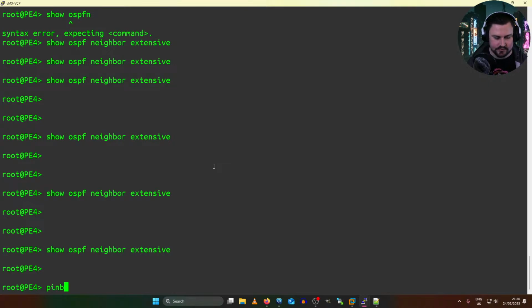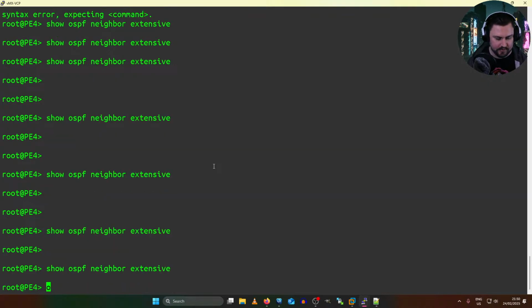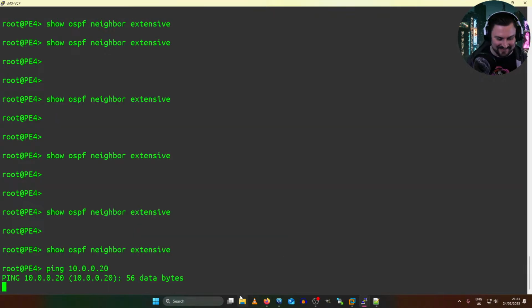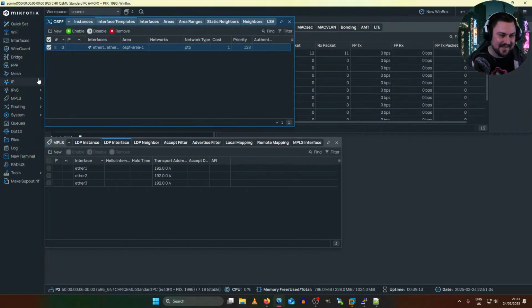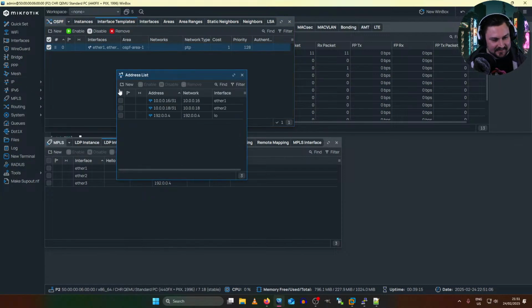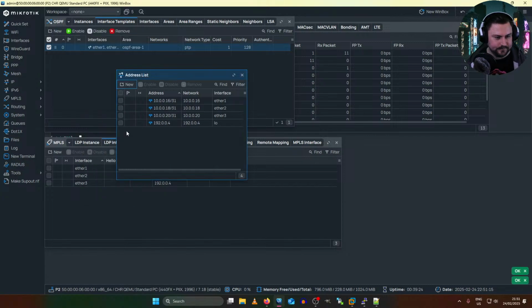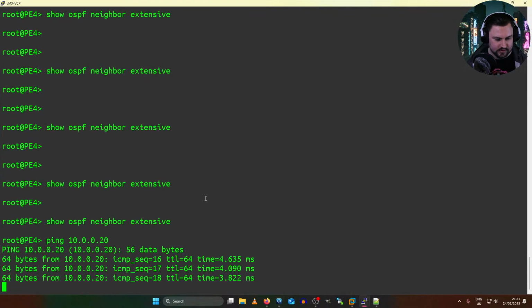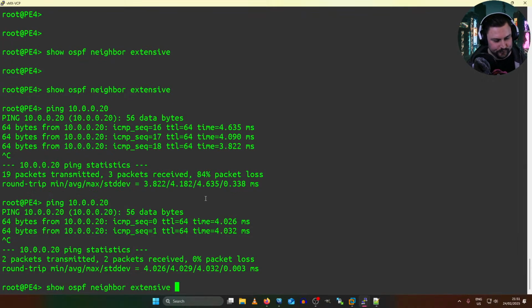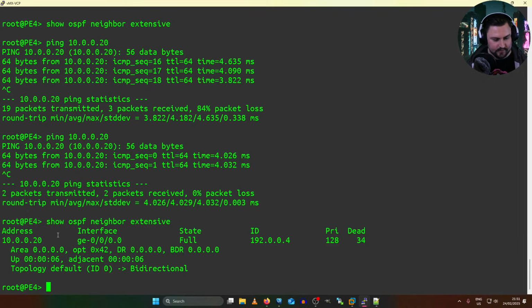Before we do that, can we actually ping our neighbor? Ping. Aha! I was not going to be able to ping it because I haven't added that IP yet. So you see, it's good to be like, aha! I got it. Figured it out. I broke it myself. So let's add the IP to the P2 device as well, 10.0.0.20/31 on Ether3. And now it should come up. There we go. Our ping is up, and our OSPF is up.